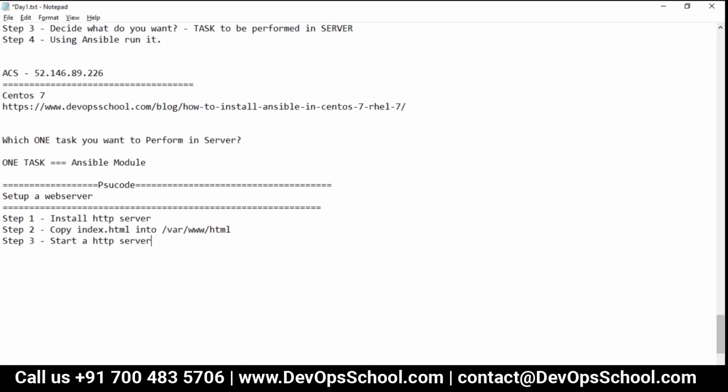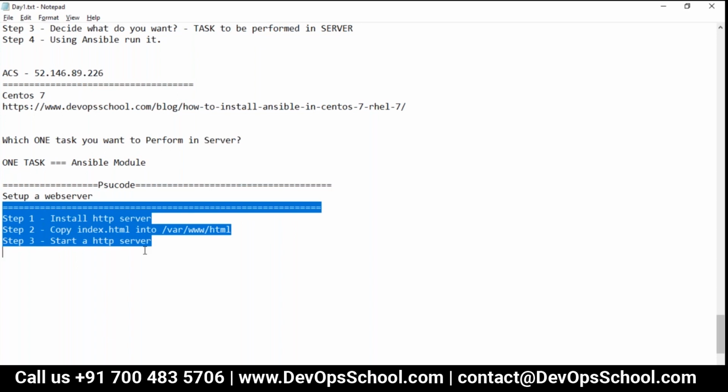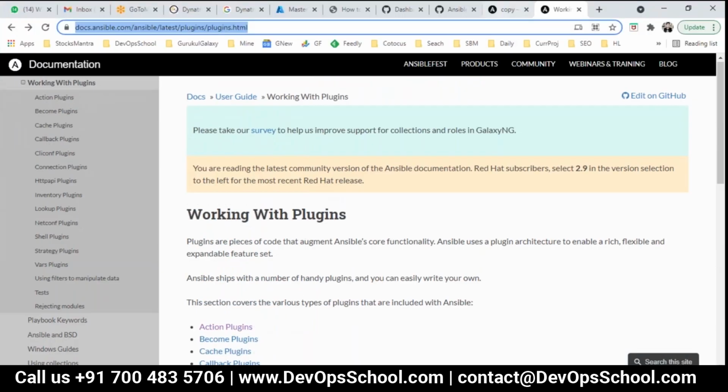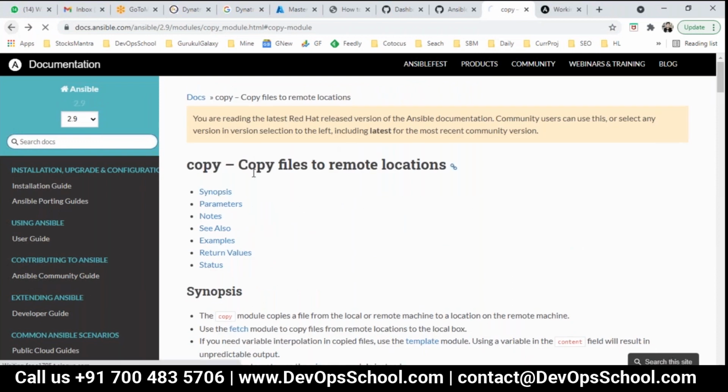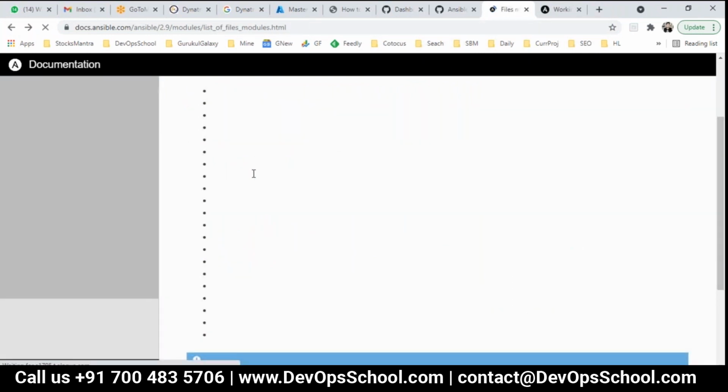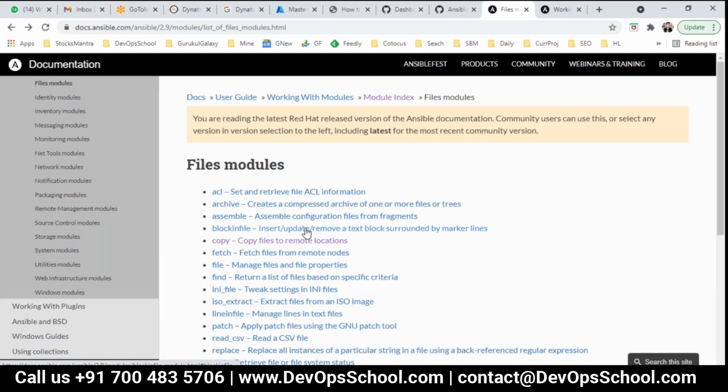Now this is your project. The project was a web server, set up a web server. You convert it into pseudocode, step 1, 2, 3, and so on. Okay, so now what do you need to do? So guys, you have to come to this place and find the modules for it. How do I find the modules? Because there are thousands of modules. How do I find out?